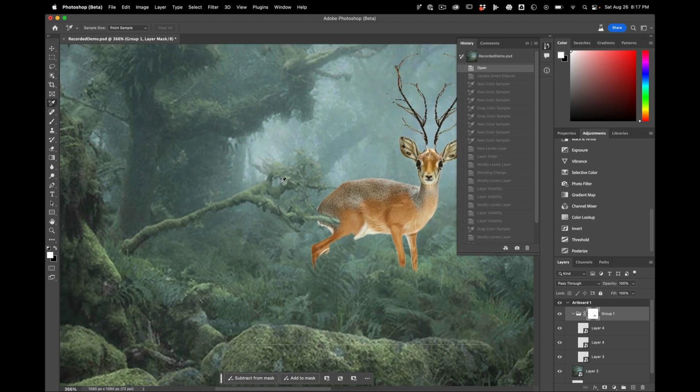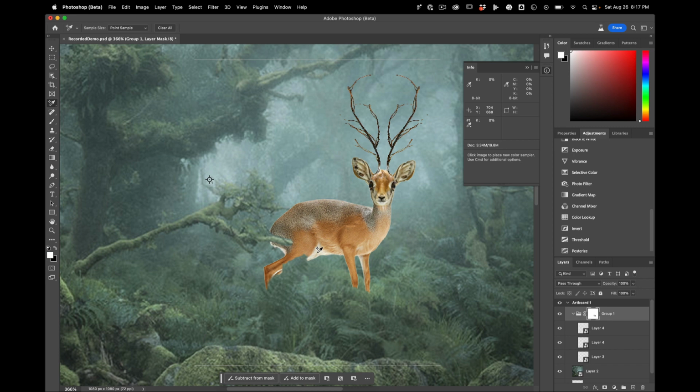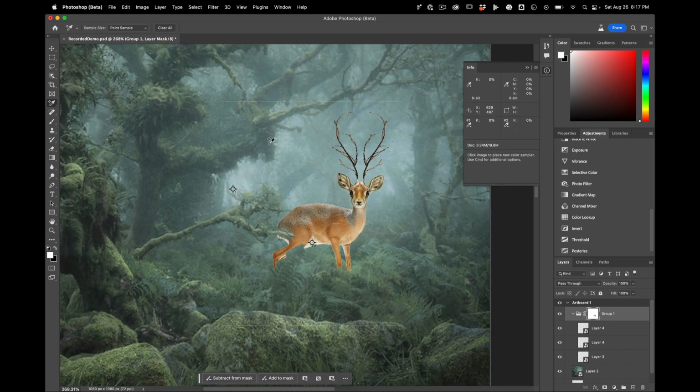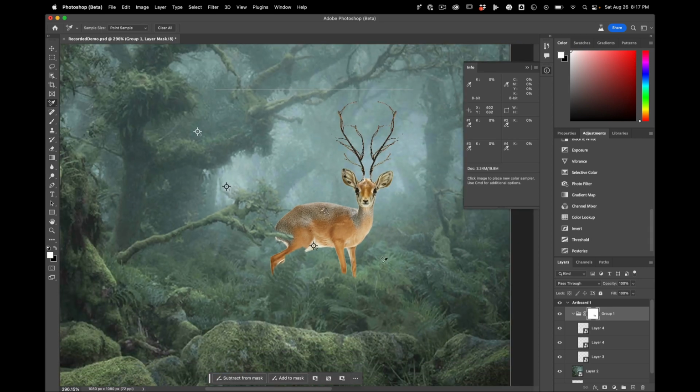All right, so let's start with the highlights. So we'll do a highlight from our background and then a highlight on our critter. Then a midtone for our background, a midtone for our critter, and then a shadow for our background, a shadow for our critter. So they'll each be side by side.